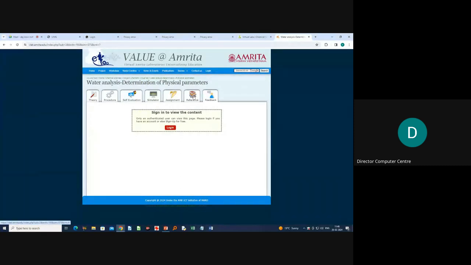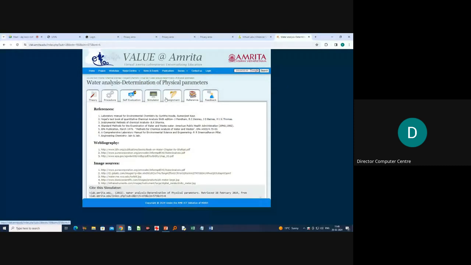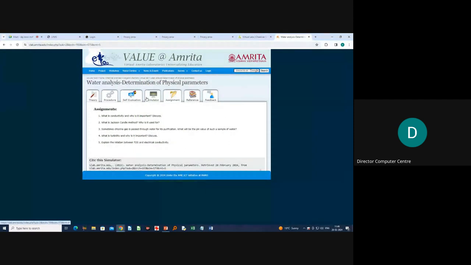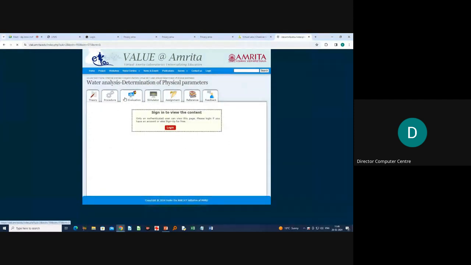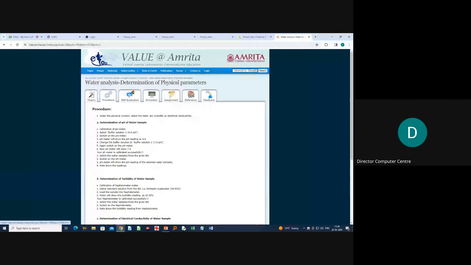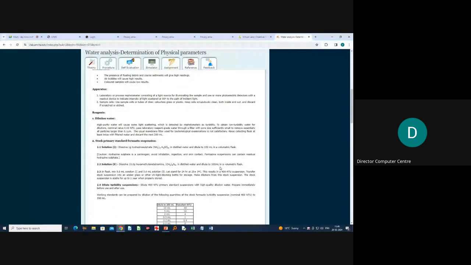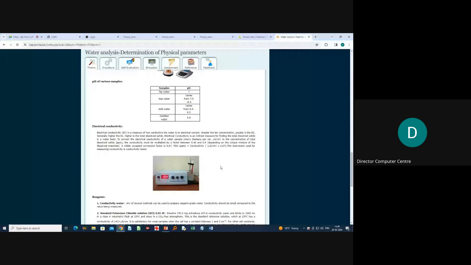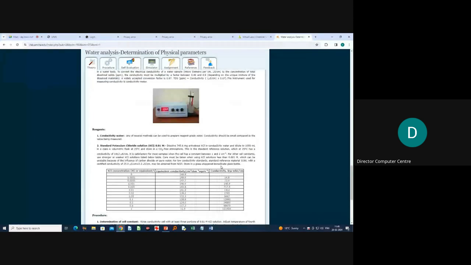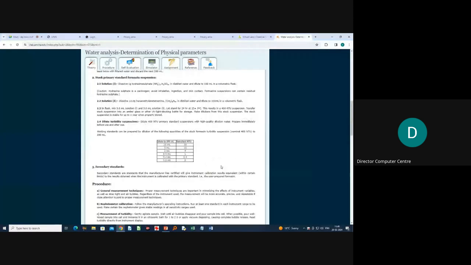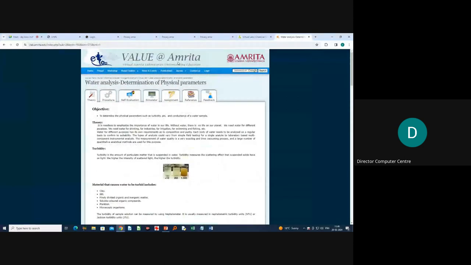So here also one can create a login and then start referring, because they would like to know who is using it and maybe obtain feedback from time to time. So here we can see that all those experiments can be performed virtually without requiring physical chemicals or physical equipment. All of that is possible. The content is very nicely designed.